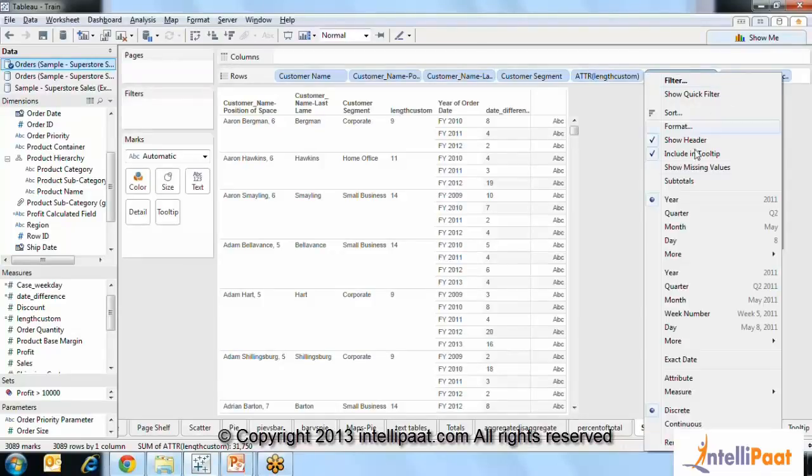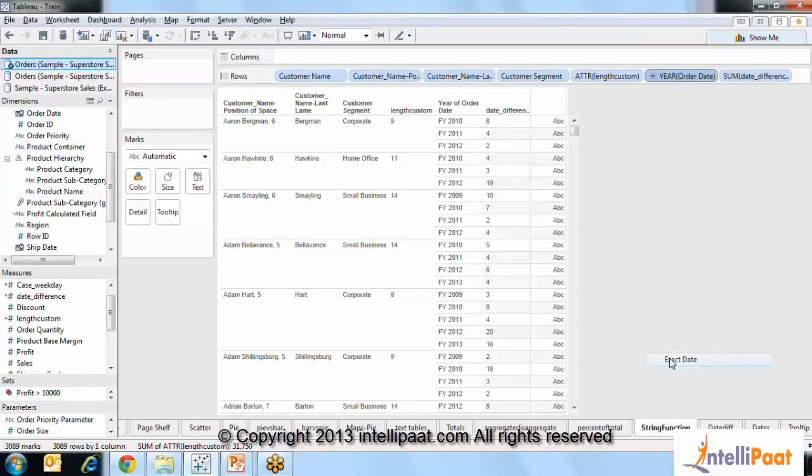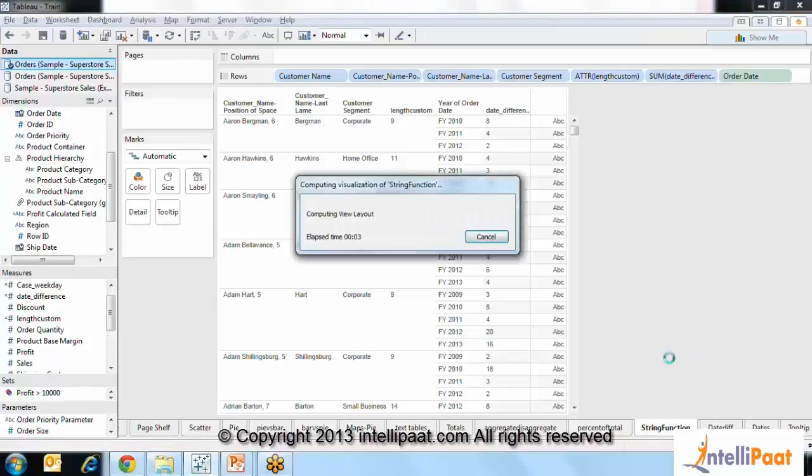But then, if you want to see all the dates, then you have to choose something called exact date. The moment you choose the exact date, it just goes and becomes a measure, a continuous date. So then you will have to change it again from continuous to discrete, and make that change.